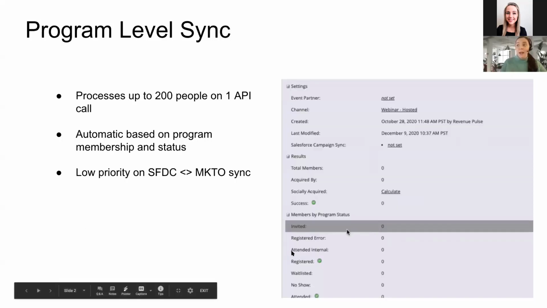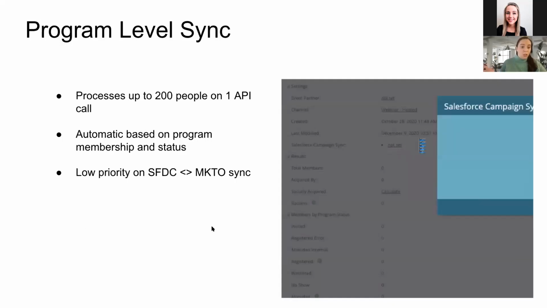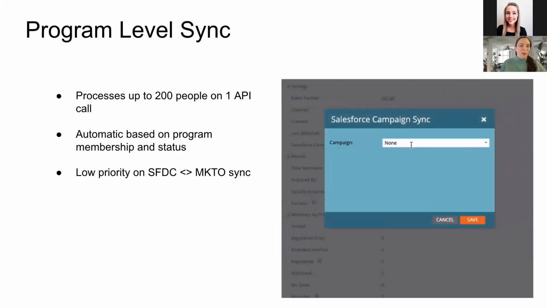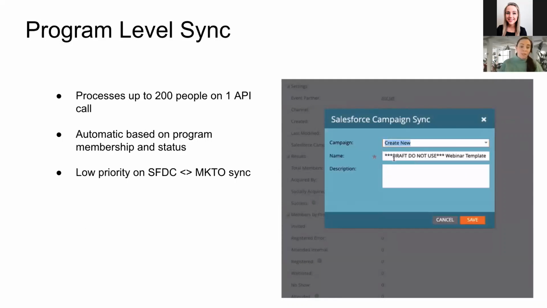SFDC campaign setup. The other thing about this that's good to know is it does lower your API usage. So it's 200 people or up to 200 people, depending on when they're added, per API call on this. So it's going to send them over in bulk. That also does mean that it's lower on the priority line.